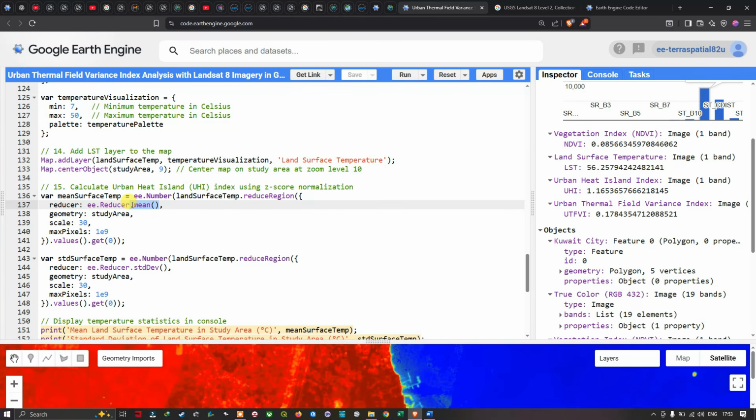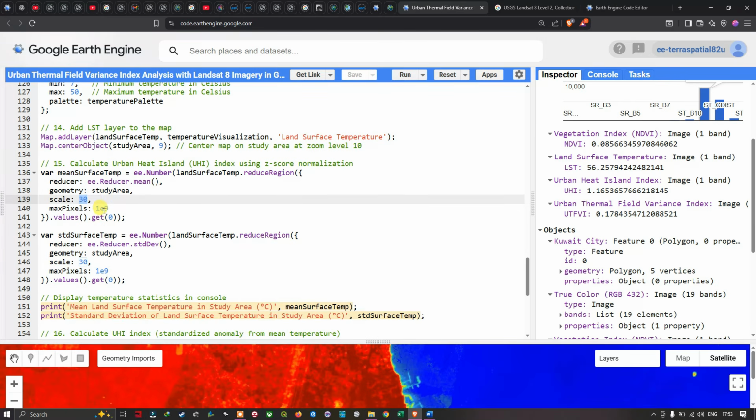For the geometry, we mention the study area, the spatial resolution is 30 meters, and the max pixel value we mention is 1e9. And last, to get the mean land surface temperature out of it, we mention .get(0) to get the first value.